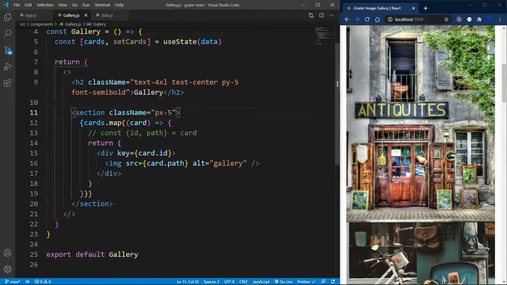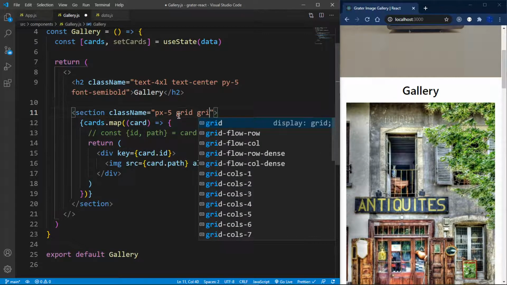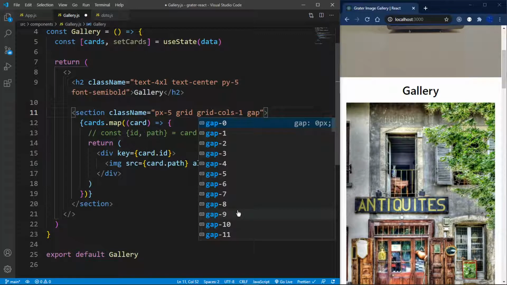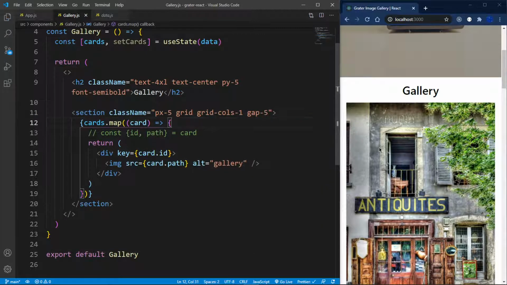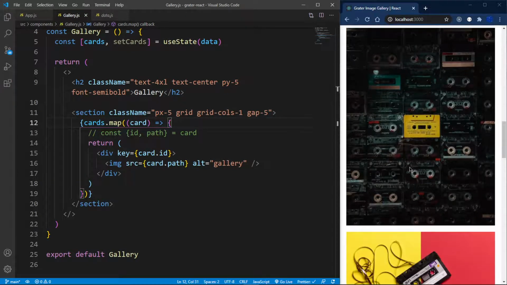And then I want to display them as a grid, so I'm just going to say grid, and then grid-cols, which is just 1 because it's on a smaller screen. And then I want to add a grid gap of, let's say, gap-5, which is 1.25 rems, like that. And would you look at that, they're now spaced out.